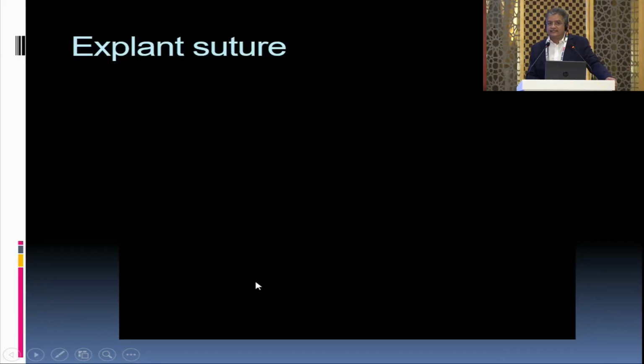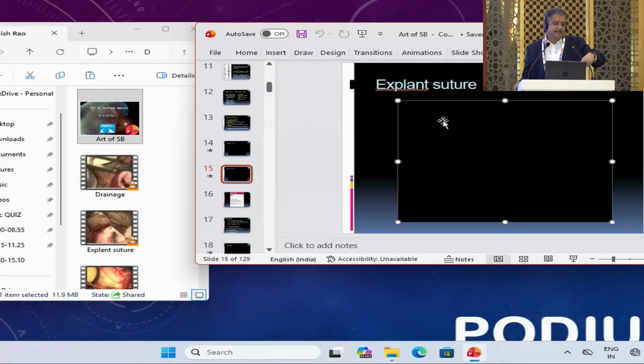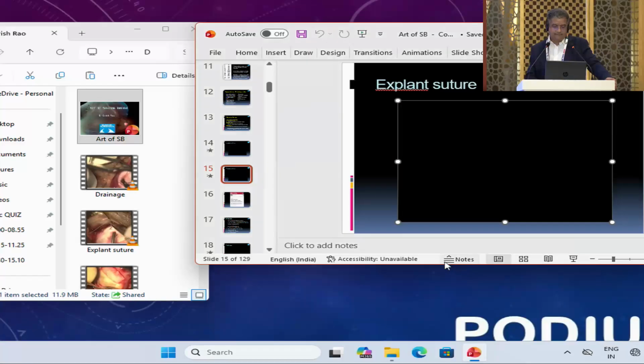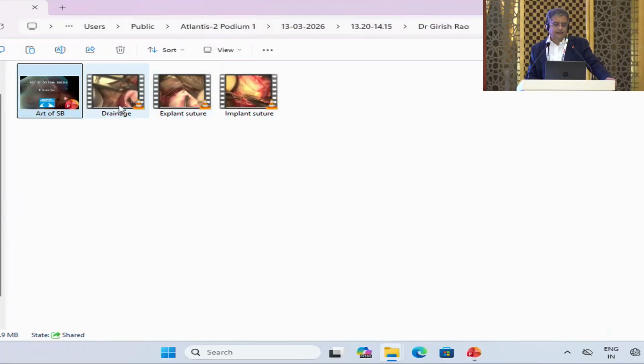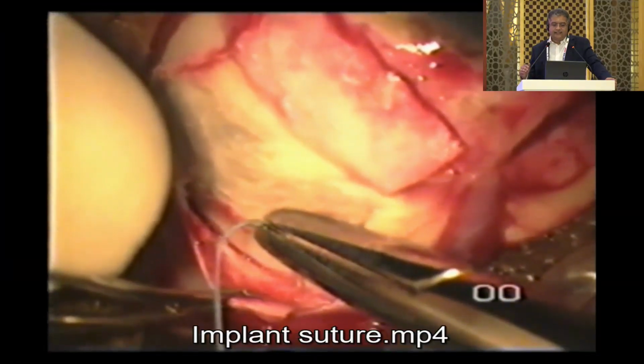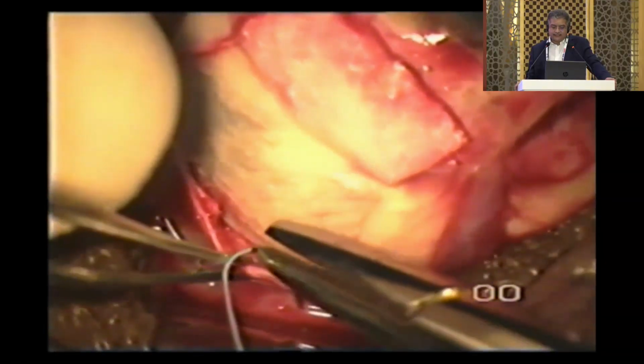So there are two techniques for this buckle surgery. One is the, or if you can play it separately. No, not the drainage. Can you play the other one, the implant? Yeah. So typically, the implant is where you dissect the sclera, and this is the technique that we used to do about 3 decades ago.